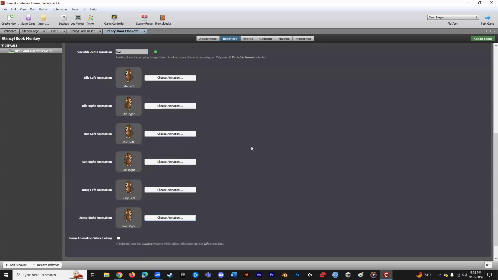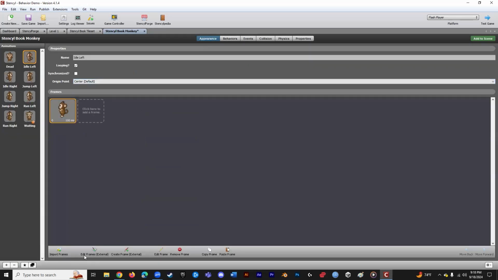Now if you just have one image, you can edit these images in Stencyl. So if I go to Appearance, and I can hit Edit Frames, it'll send you to an external, I think it's called Pixelator art program. It's kind of like a cross between Microsoft Paint and Photoshop. And I think I touched on it in one of the previous videos, but you can just easily flip images and then import them into your project. But again, it's just kind of a pain.